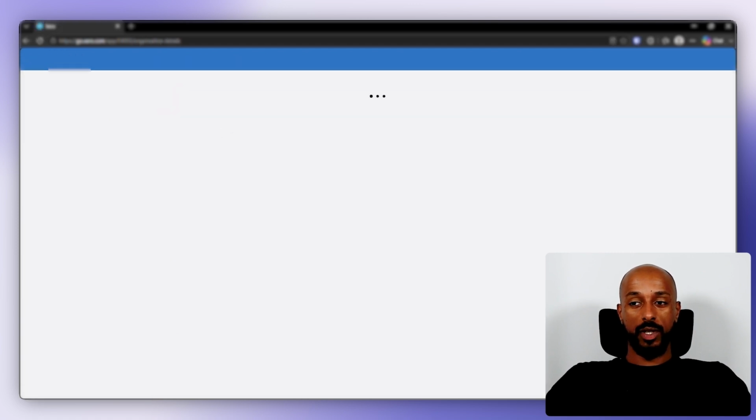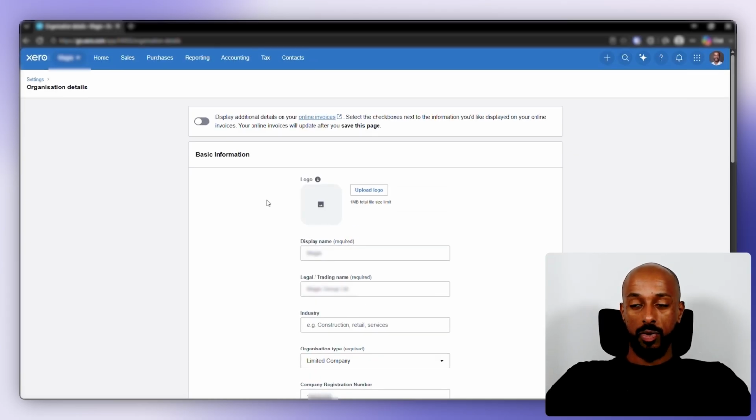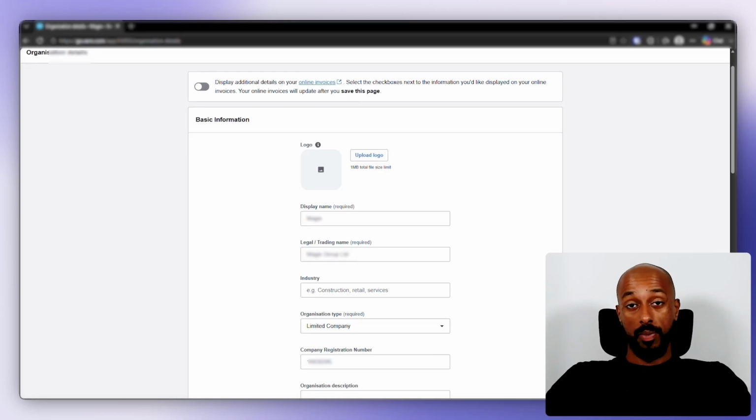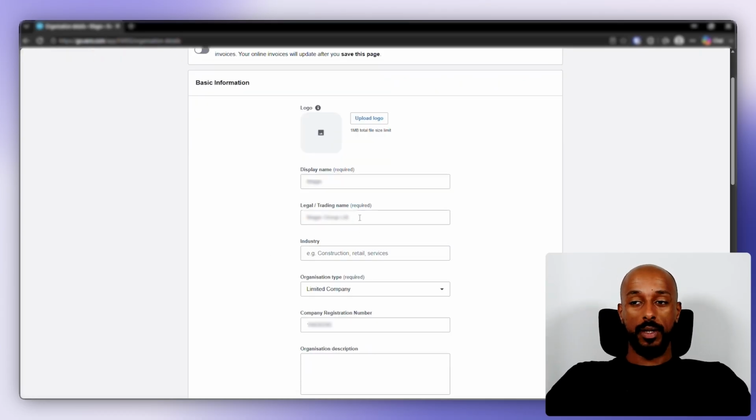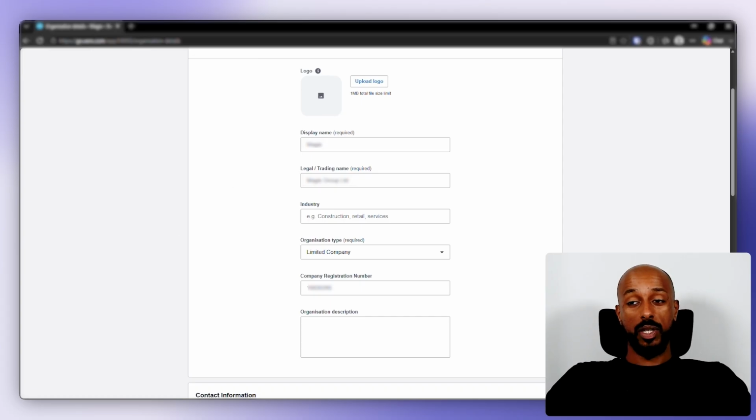In this section you'll see basic information about your company. So starting from the top of the page, you can add your company logo here, then you add your display name, which is the name you'll see in the top left corner of your page, and then your legal trading name, which is the name on Companies House. Make sure it matches that. Then you can enter the organization type, which should be a limited company if you're an incorporated company. So if your company is showing on Companies House, then typically it's a limited company. So you click limited company, and then the company registration number, you take it from Companies House and plug it in here.